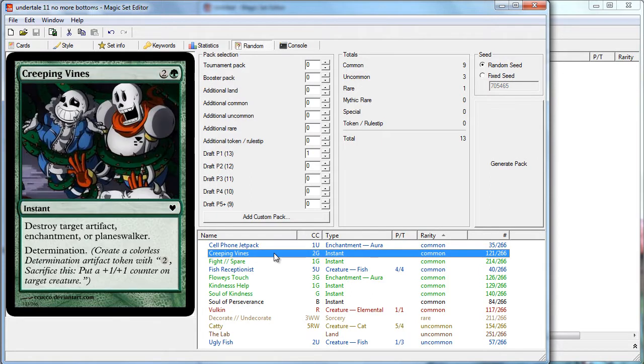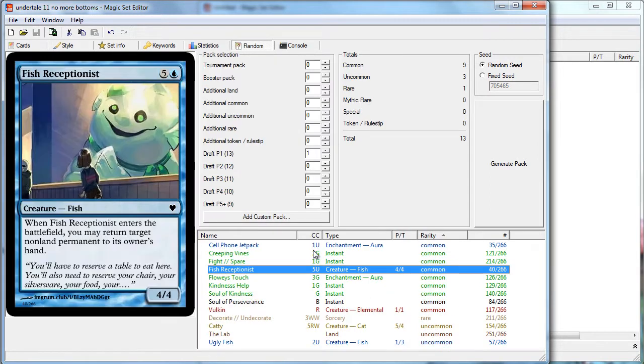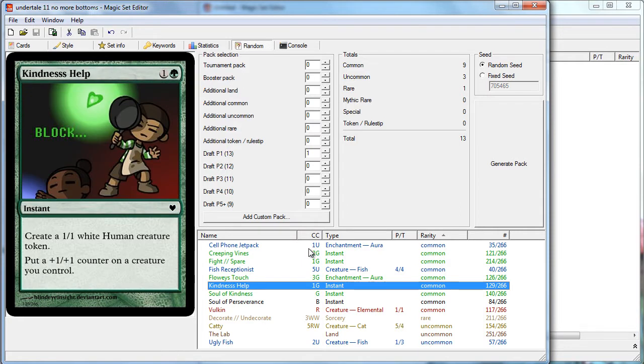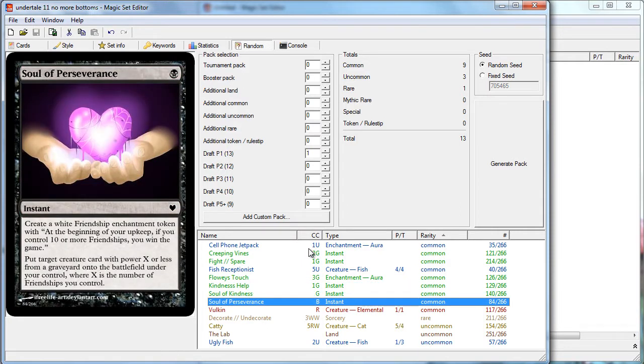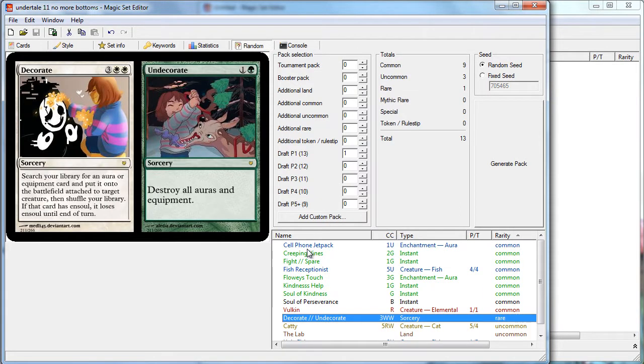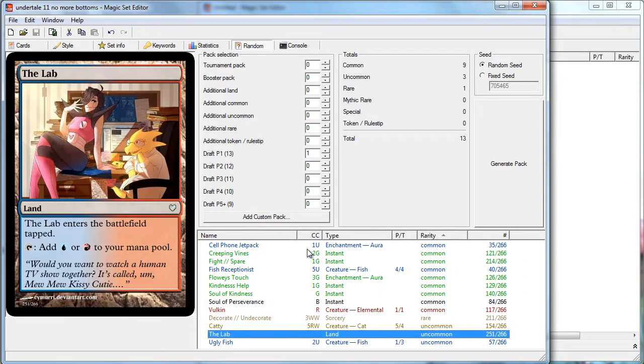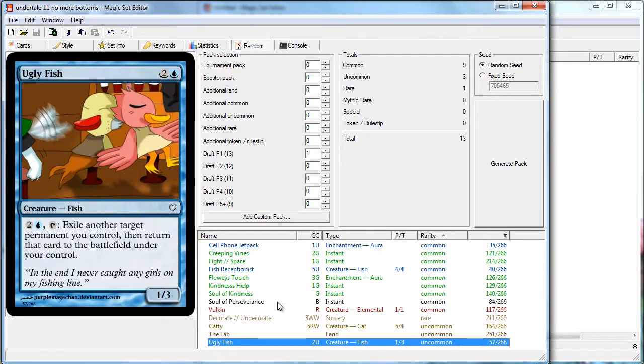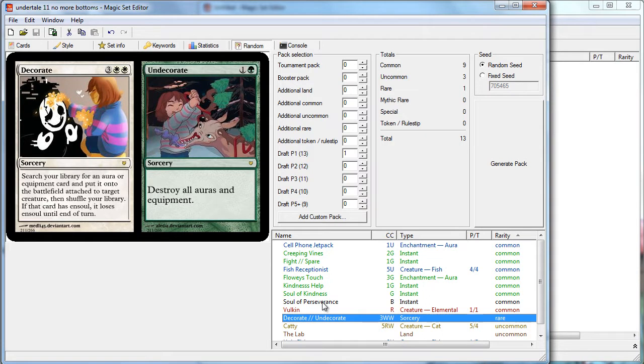Let's see here. Honestly, I'm not sure. I probably would go for a rare pick here. The Decorate or Undecorate? Yeah, just because it's pretty interesting, and it's really great if you can get Temi Armor, like you said. Yeah, but Temi Armor's a rare. But then again, Temi Armor is kind of hard to get.